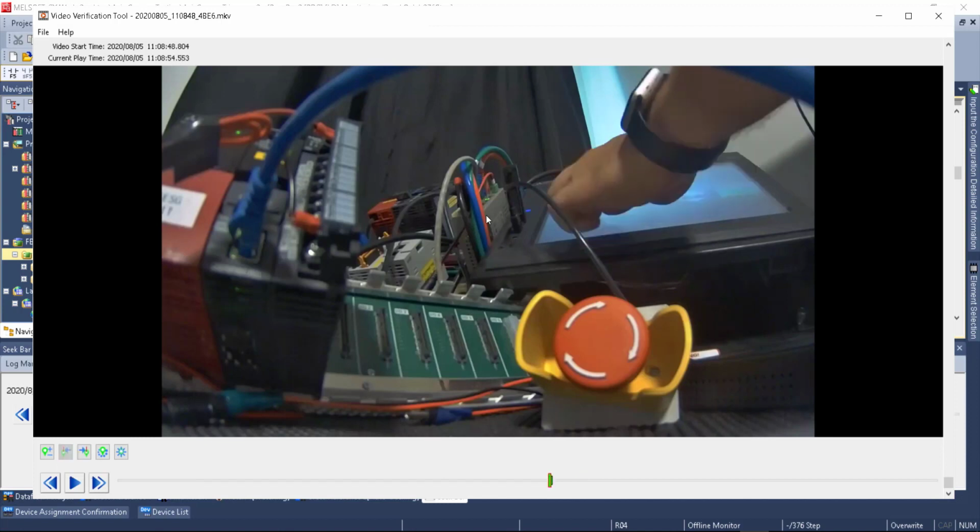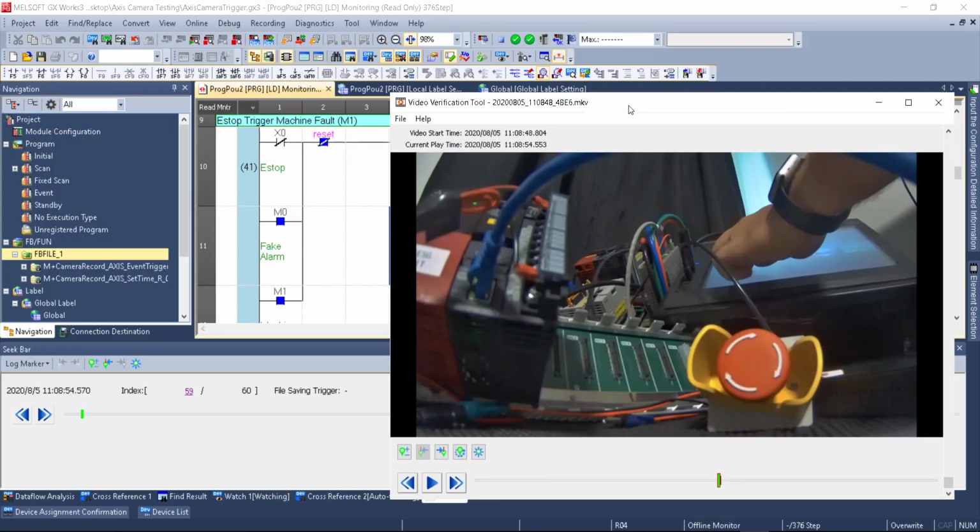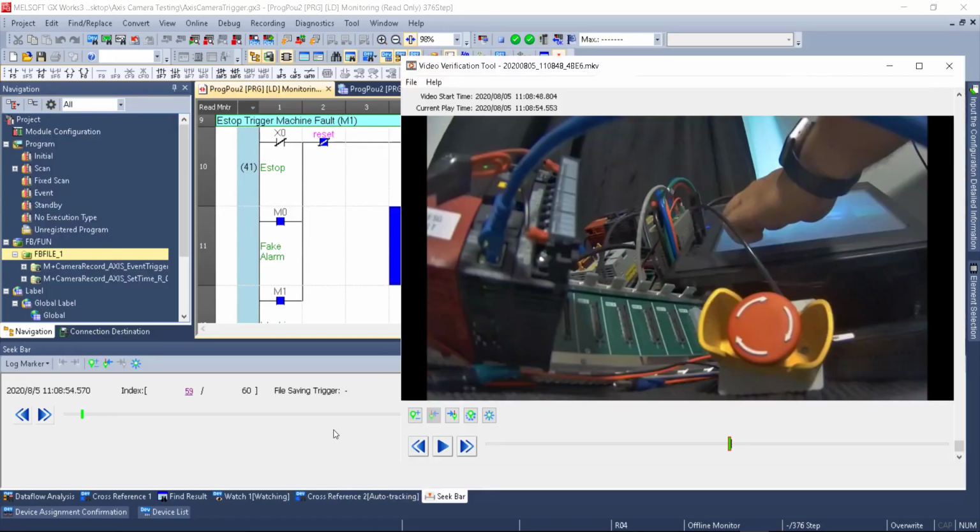So another key point of this is you may want to match your logging file time to your camera time so that they're on the same time scale. Anyway, that's what that log marker does, is it links these up.